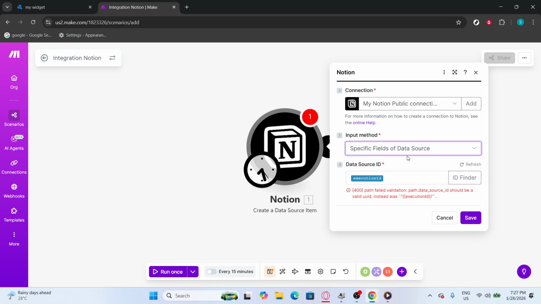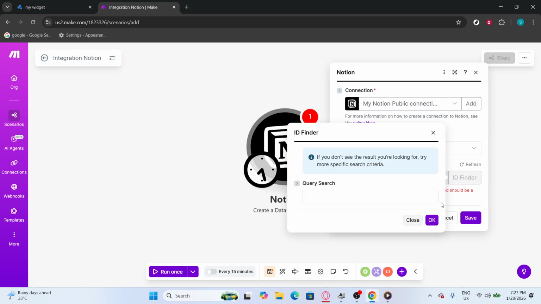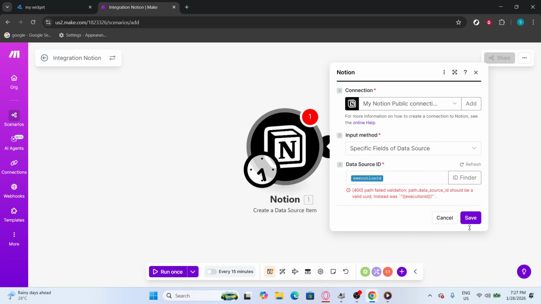Following that, select generic fields. This option allows you to include standard fields from your Notion database in the integration. Now, click on the highlighted area to proceed with selecting additional fields as needed for your integration setup.